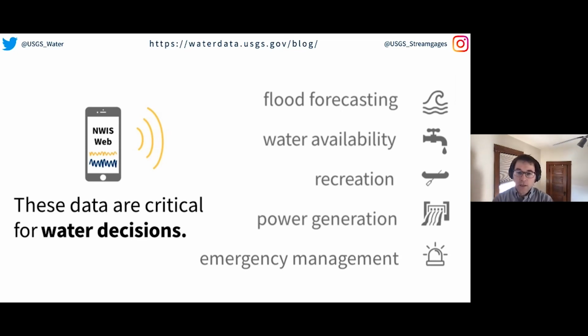Utilizing APIs allows us and our users to answer all kinds of questions like, how high will the water get? Is there enough water for people and farms? Are conditions good for fishing? How many turbines can I run? Which roads are flooded? And other critical questions that are based on water data.